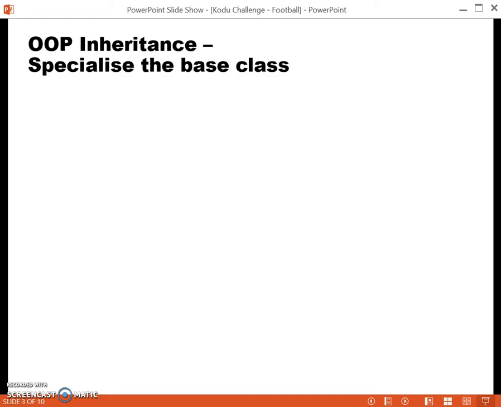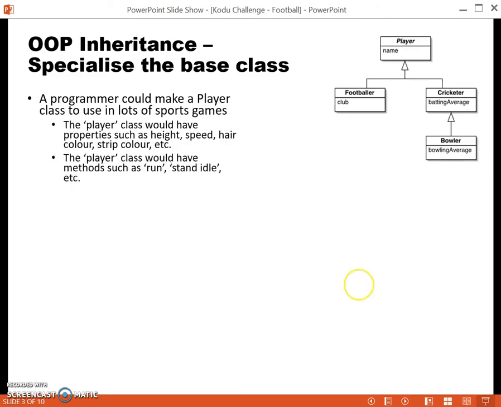Another important issue in object-oriented programming is inheritance. Inheritance means specializing of a base class. For example, we could make a player class which would look like a human being, and this would allow us to have various pieces of information such as the height of the player, what speed they can run at, their hair color, what the color of the strip is, and so on. They would also have some standard methods. These are the abilities that the player has, such as running or standing idle.